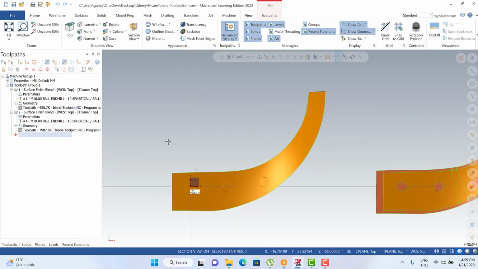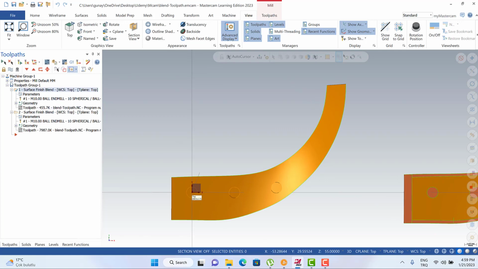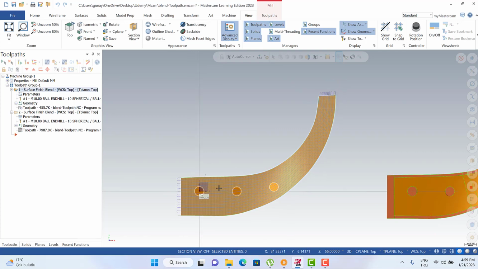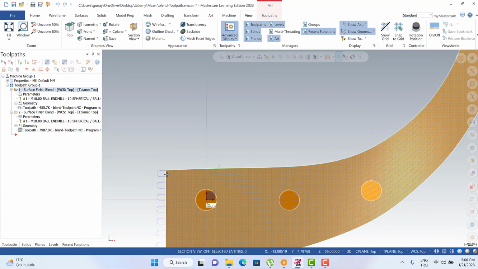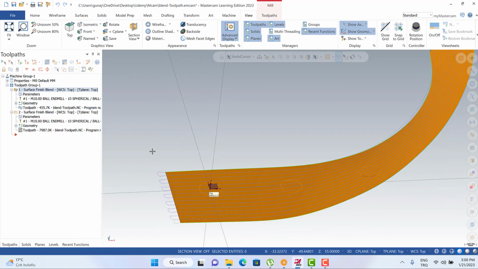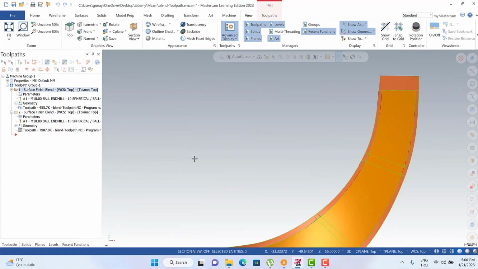In this lecture we're going to talk about the surface blend toolpath. As you can see here, we can easily create that kind of toolpath. You can also see the extended parts here. That's also quite important to get a better surface and roughness.